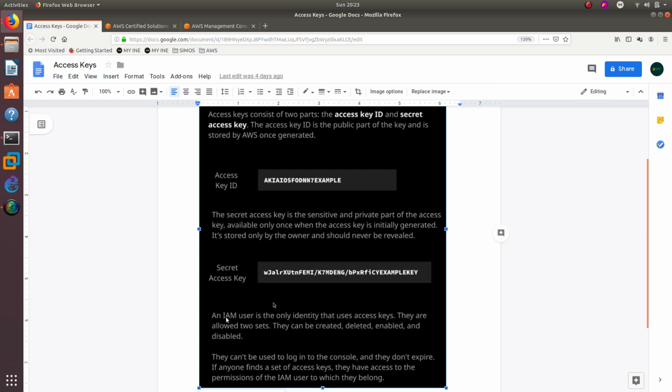And an IAM user is the only identity that uses access keys. They're allowed two sets and two sets only. You cannot create more than two sets. They can be created, deleted, enabled, and disabled, and they cannot be regenerated. Okay? They can't be used to log in to the console. So you cannot log in to the console by using the access key ID and the secret access key, and they do not expire. If anyone finds a set of access keys, they have access to the permissions of the IAM user to which they belong.